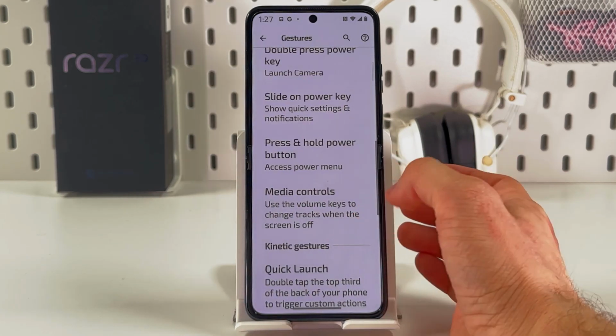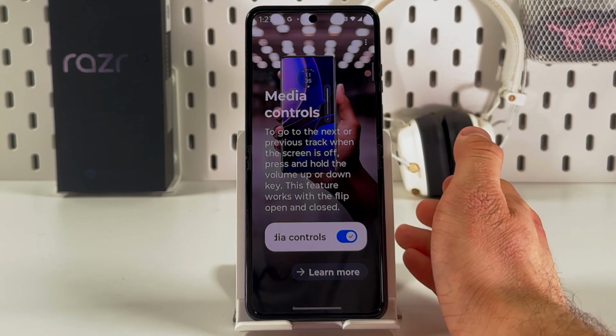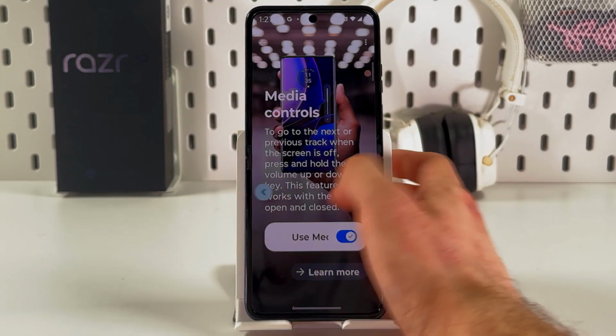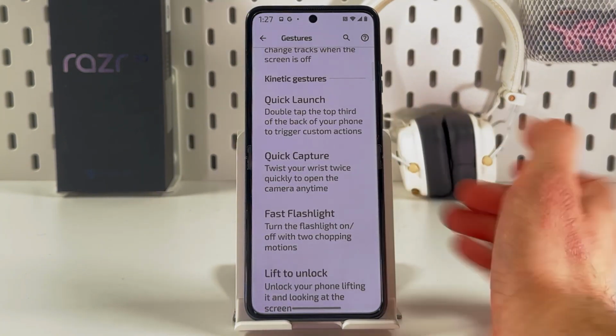All right, the next feature is our media controls. You can use your volume keys to go to your previous track or to skip to the next track when the screen is off. All right, the next thing is quick launch.